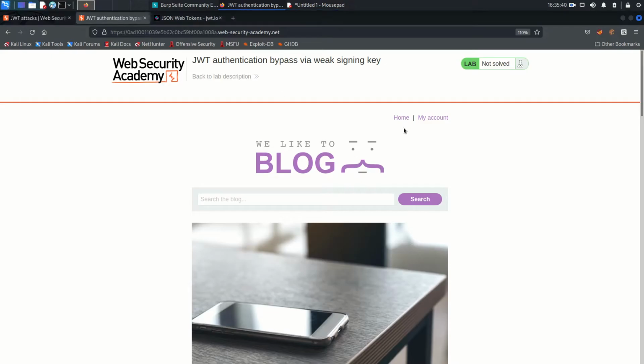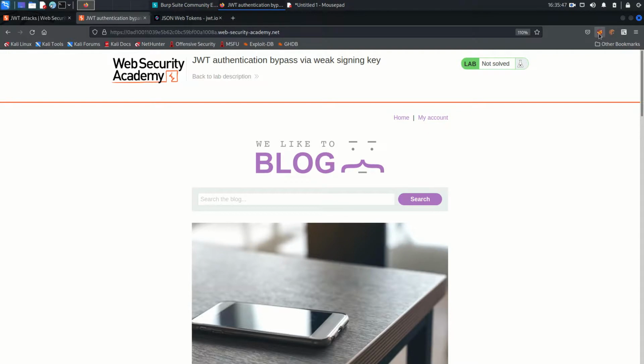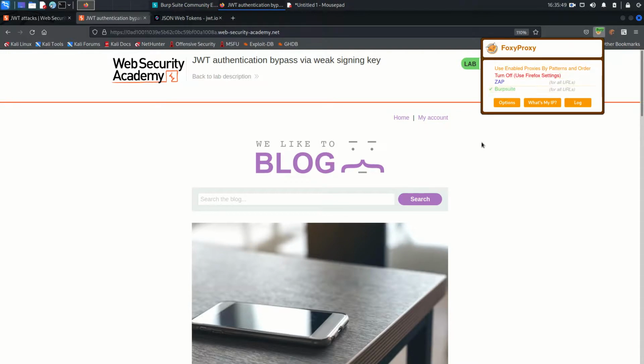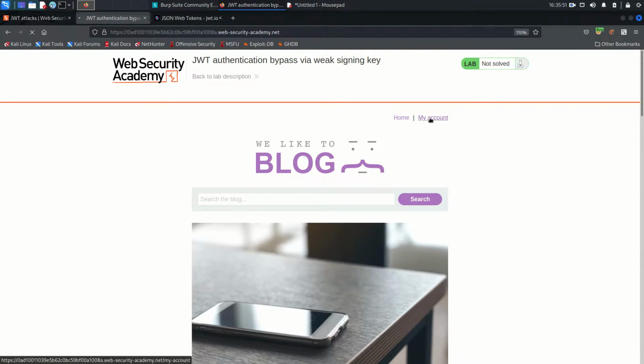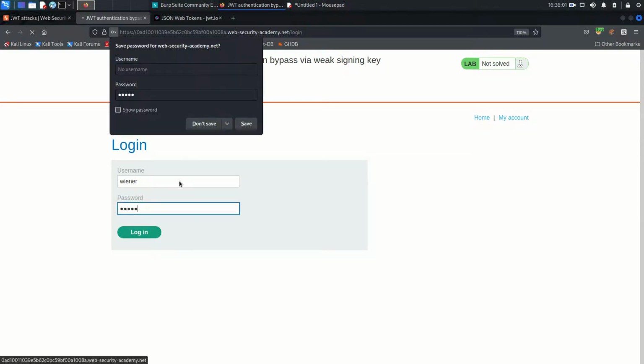So let's go, and we have the home page here. I already opened up the Burp Suite. Go to the Burp Suite. Now enable the Burp proxy on your browser and go to My Account, and we already have the username and password, so we can log in. The username is wiener and the password is peter.